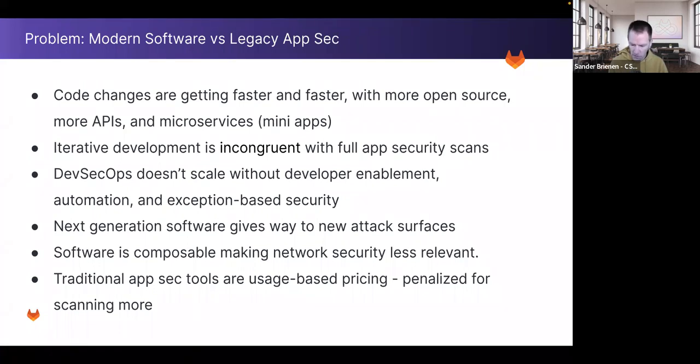DevOps is about improving your deployment frequency. So if you have multiple deployments a day or a week, you also need the security tooling to run as often as that. Legacy application security tooling is often usage-based priced. So your license is based on how often you run the tool. And in that way, organizations are penalized for scanning more and more often.